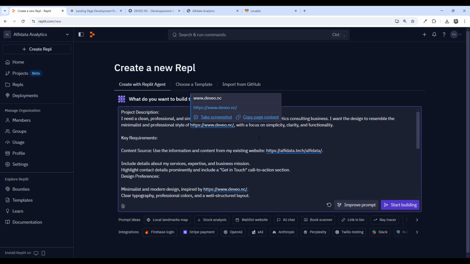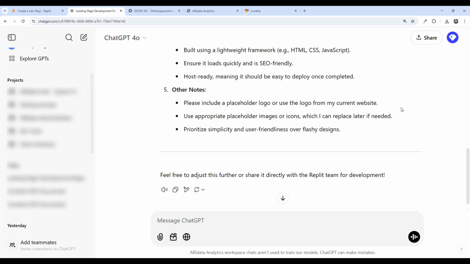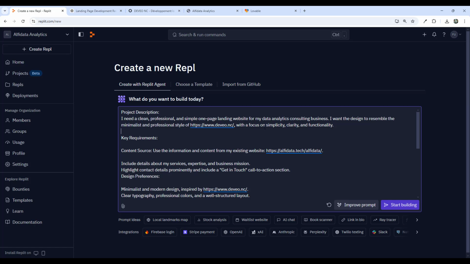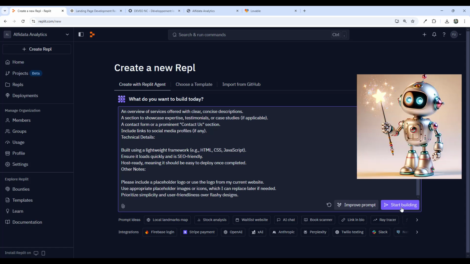Okay, so this is the process that I follow. I usually like to improve my prompts in ChatGPT first and then bring it over to Replit or whichever AI IDE tool that I'm using. So let's see what the Replit agent is able to build for us. And I'm going to click Start Building.